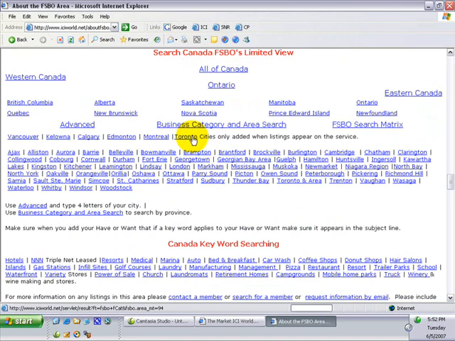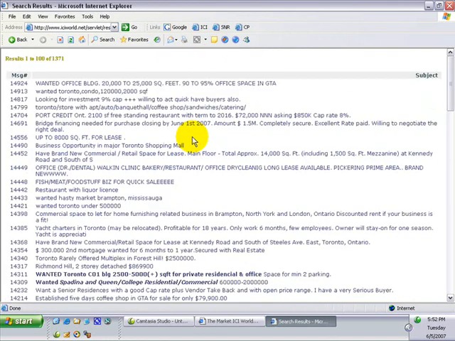If I click on Toronto right here, for instance, you'll see all different kinds of properties coming in from the public. Again, you will have to contact a member broker in order to make contact, because you will not be able to click on any of these listings. Only licensed real estate brokers and salespeople can actually join the service.